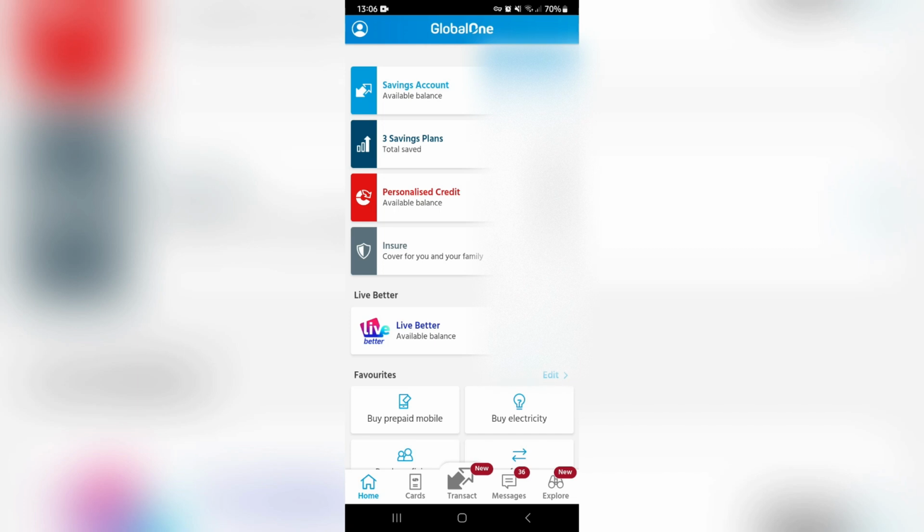Today I'm going to show you how to use the Capitec Scan to Pay. You can do this straight from the Capitec app. You can download the Capitec app from your Play Store or the App Store.